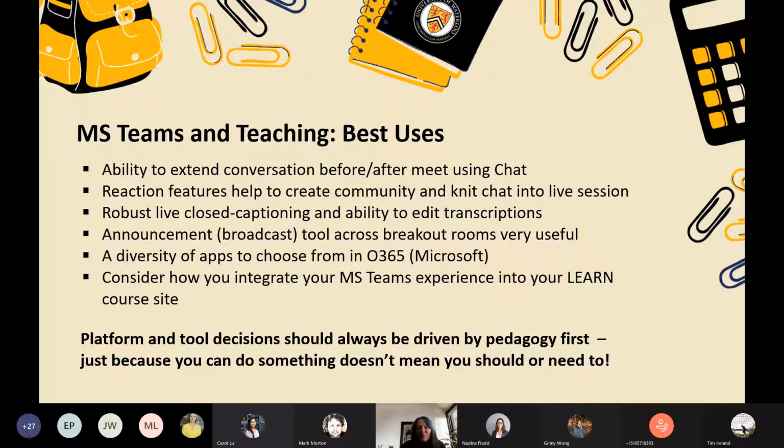And ultimately, this can be summarized in this statement at the bottom, that platform and tool decisions should always be driven by pedagogy first. So what we really encourage you to do is think about what you're using. Just because you can use it doesn't mean that you should or need to. So the question you ask yourself is, what is the value of doing something this way? What value does it add for my students? And how much of an effort is it on my part to execute this in a smooth way?